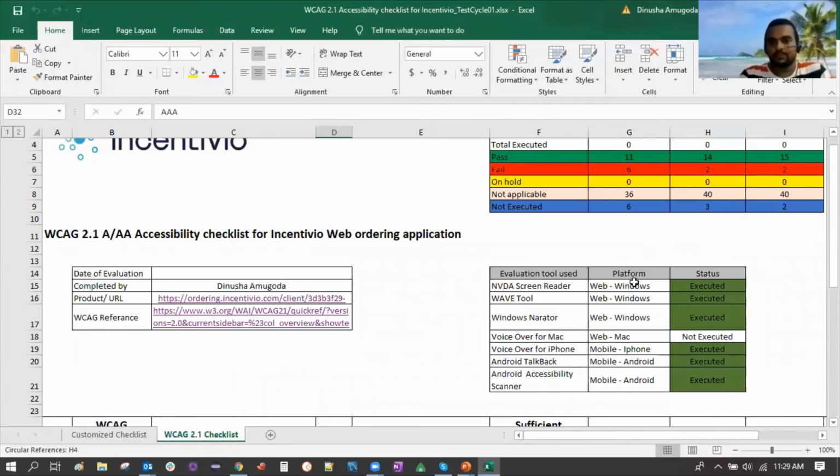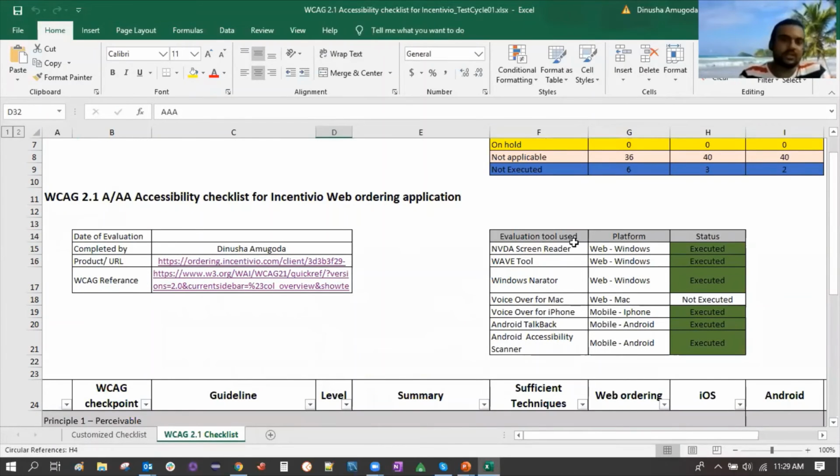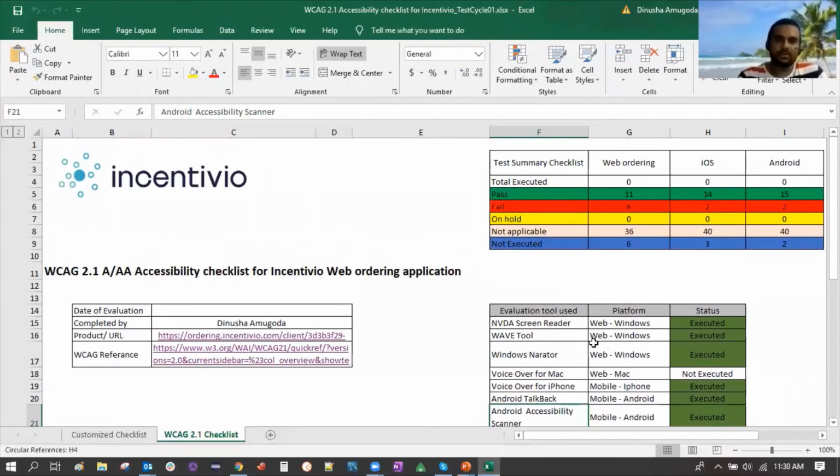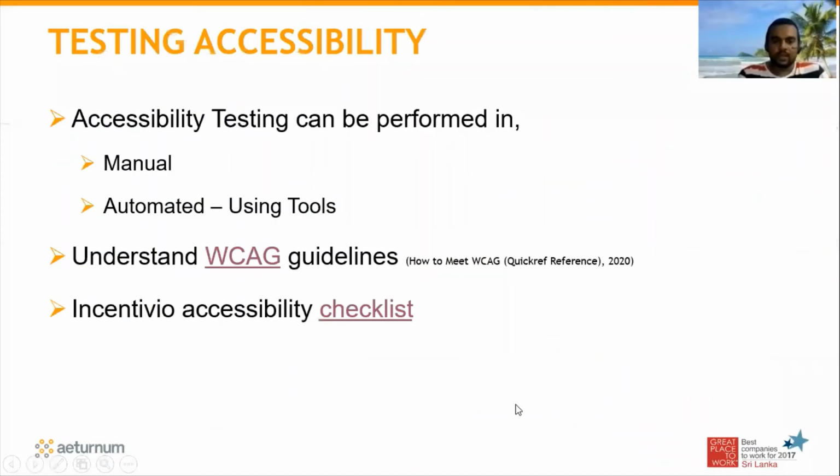And at the top, I mentioned the evaluation tools I used across the platform. I used NVDA screen reader with web Windows, WAVE tool with web Windows, and Windows Narrator with web Windows, and VoiceOver for iPhone with mobile iPhone. Android TalkBack again with mobile Android, and Android Accessibility Scanner with mobile Android. So I covered a lot of areas when doing my testing on Incentivio accessibility. And this is the summary I got.